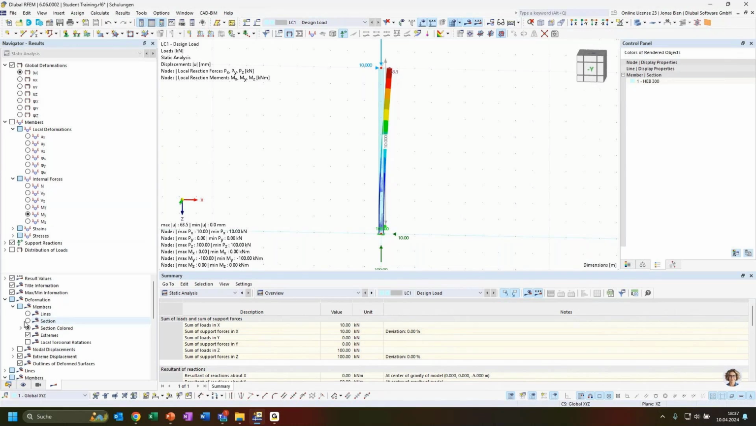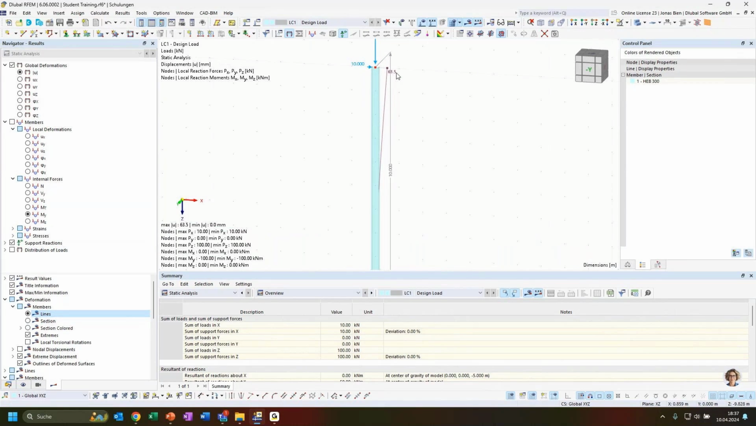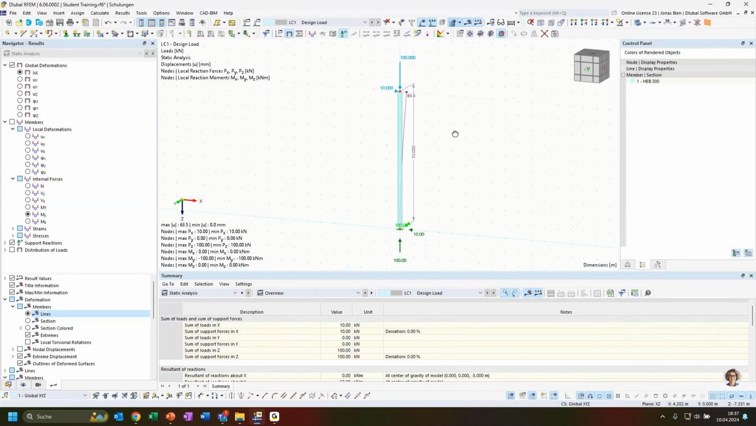Not this one, but here I want to show the deformation by lines. And I see that the deformation at the column end due to this horizontal load is 63.5 millimeter. So let's see what the effect would be if we calculate the same structure and under the same load using second order theory.